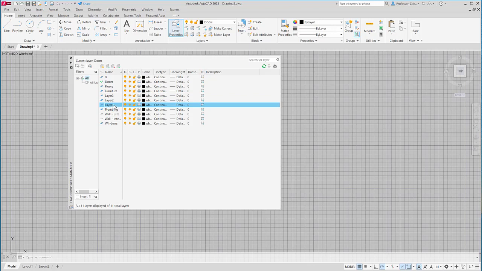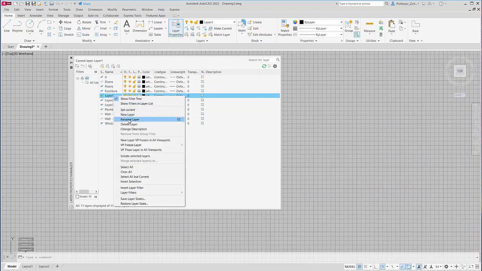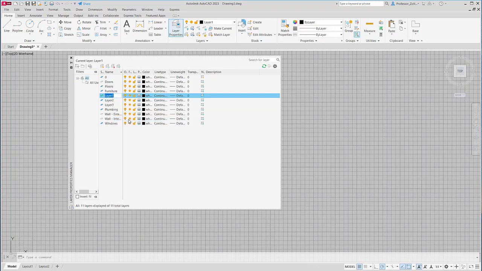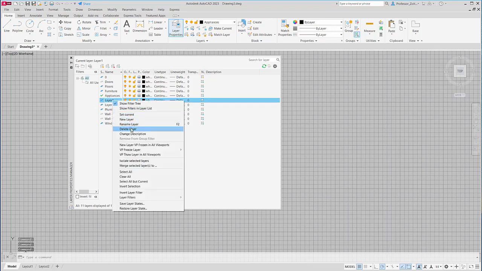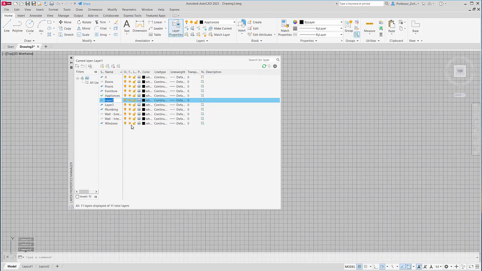So I'm going to click on layer 1, which hasn't been named. It just went ahead with it. And if I right click on it, I can rename the layer. And this one will be called appliances. And I'm going to do the same with layer 2. I'm going to click on it, right click on it, select rename layers, and call this cabinetry.